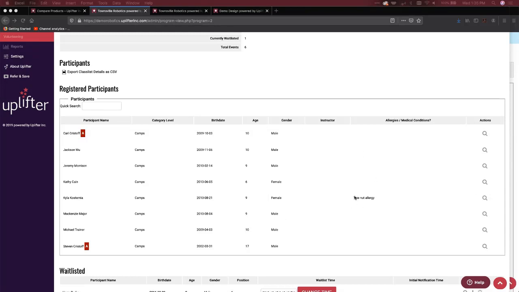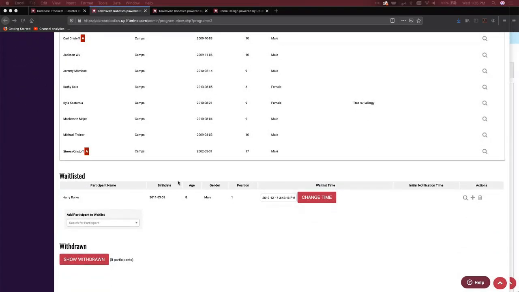You're also able to customize the different fields that you would collect for a participant. For example, here you can see I'm collecting allergy and medical information. I'd be able to see that directly from my class list. Here you can also see that we have a list of the people that are waitlisted and when they were added to that waitlist. And you'll still have the ability to manipulate that waitlist a little bit. Let's say you've got two kids and you know they're brother and sister, and you want to make sure that they both get onto the waitlist in time.